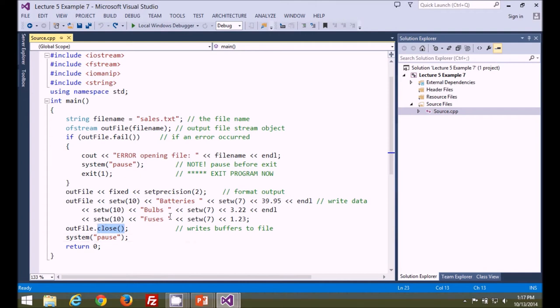As data is being written to the file, the data is buffered. It's not all written right away. It's stored in some internal buffers in the computer. So when you close the file, that finalizes. All the data that may be buffered is written to the file, and now the file is out there just like you wrote it and created it in Notepad. And so let's take a look at this. Let's run this program, and then we'll look at the file that was created.